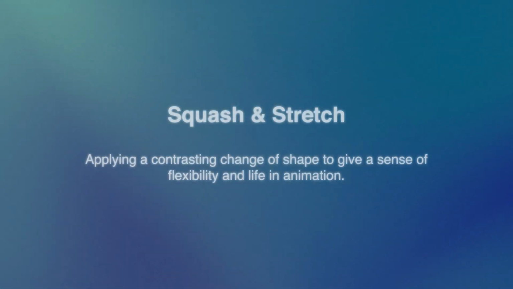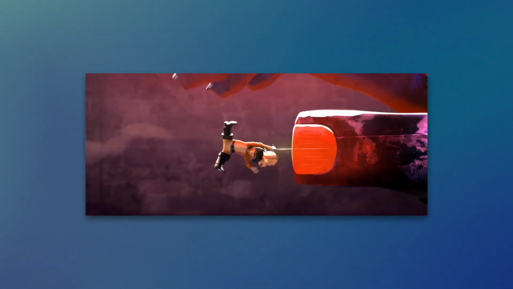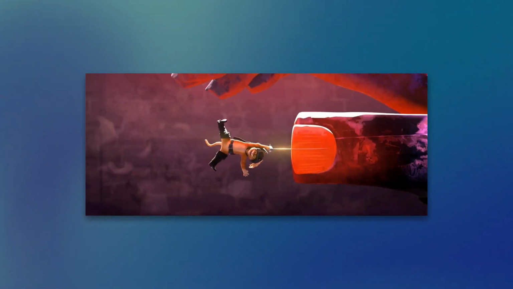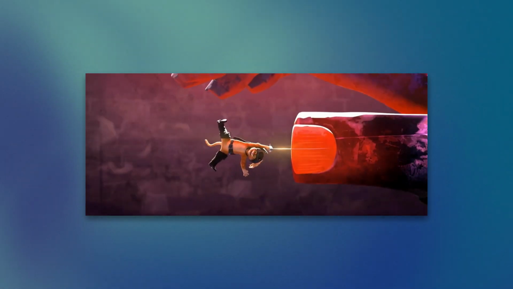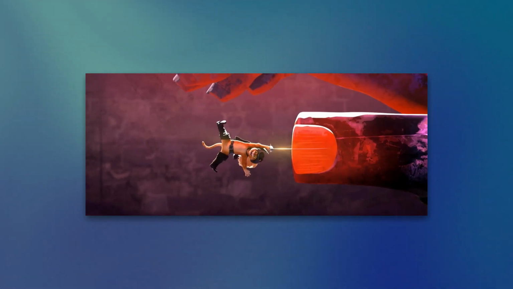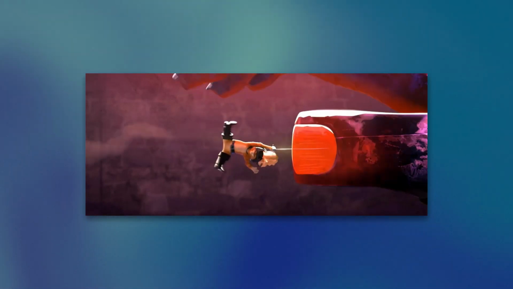Squash and stretch is the principle of applying a constraining change of shape to give a sense of flexibility and life in animation. Although short, if we slow it down, we can see how Puss and the finger are squashed and stretched to emphasize the impact force. We see how the shapes of Puss and the finger are morphed as they collide with one another, resulting in the finger stretching out to absorb the force, and Puss's body stretching as he comes towards the finger before being squashed from the sudden impact force.